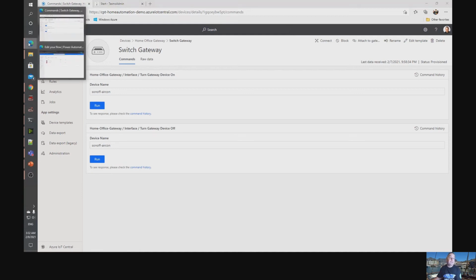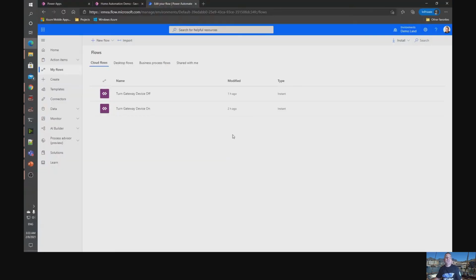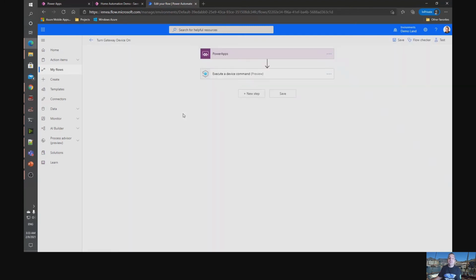So if I had to go now and go to Power Automate. So Power Automate, if you see flow.microsoft.com, the old name was Microsoft Flow, so it is a little bit confusing, but this is Power Automate. I've already got two flows configured. If I go to the flow and have a look at how it's set up, this is turn gateway device on. So it's triggered by a Power App. So we're going to connect this to a Power App very soon.